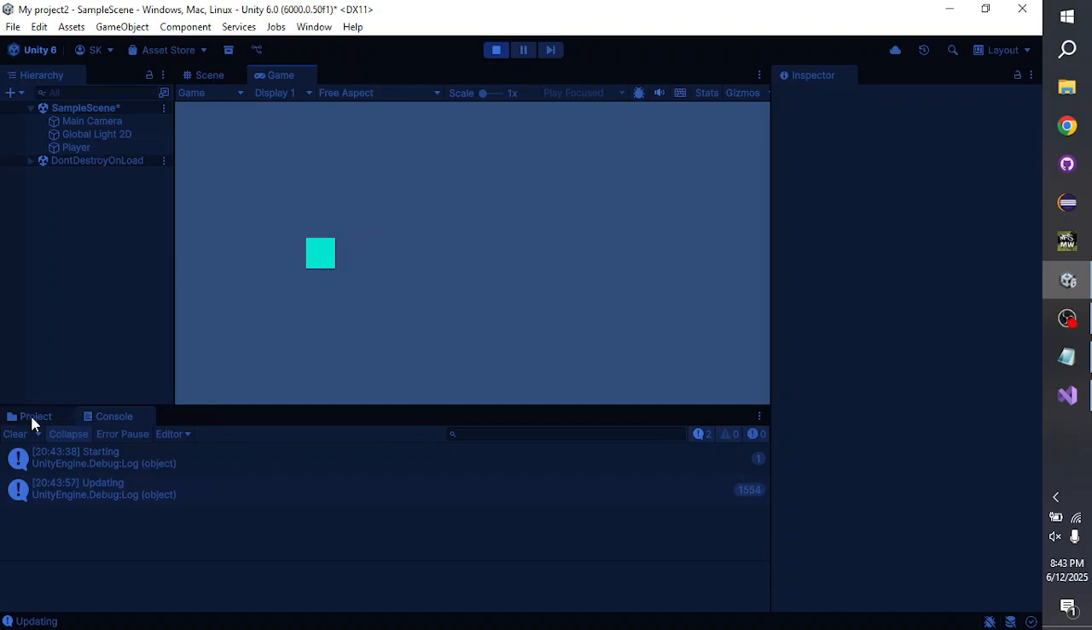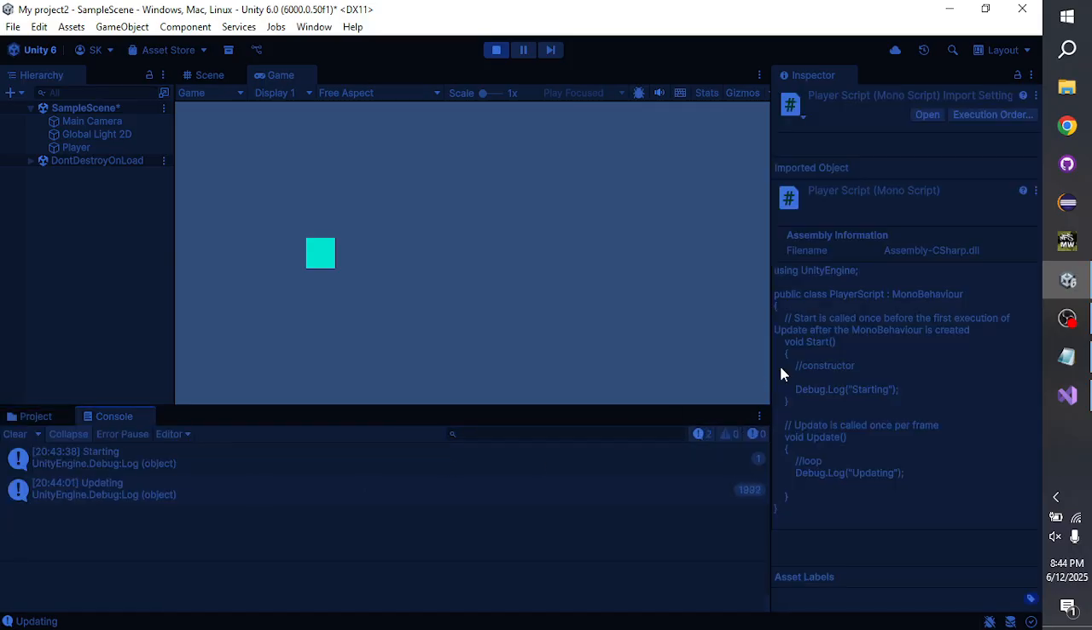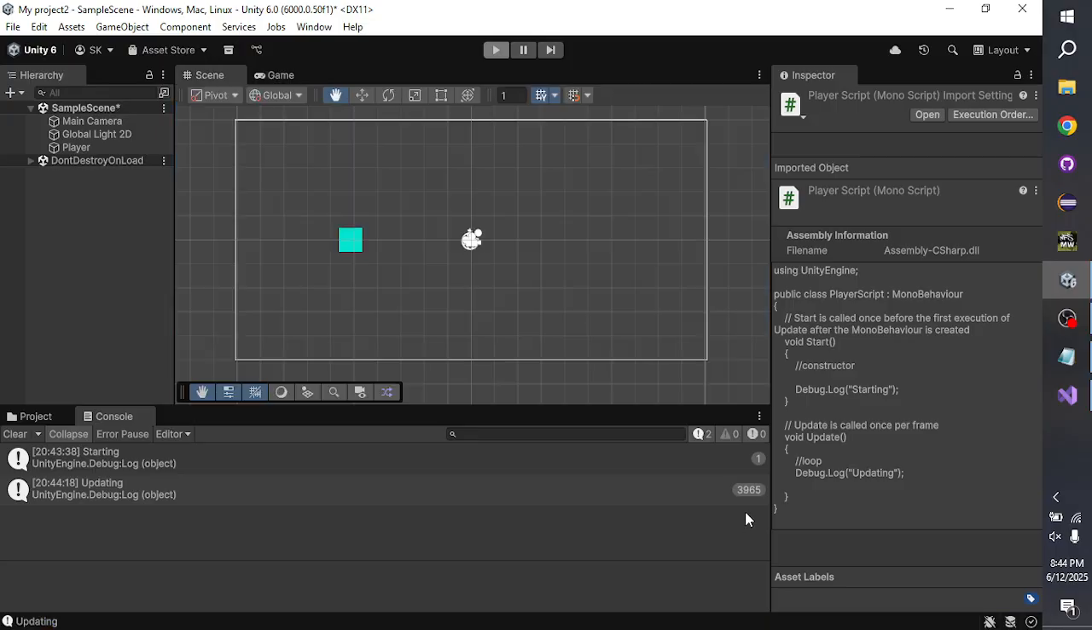If you go here, click this, you will see that starting is only in the start function, and this is the constructor. This only initializes once. I told you, it only works once. Whereas updating works multiple times. It recalls itself automatically. So this is why it's called updating. You can see this 3965 times it called updating, whereas starting only called once.